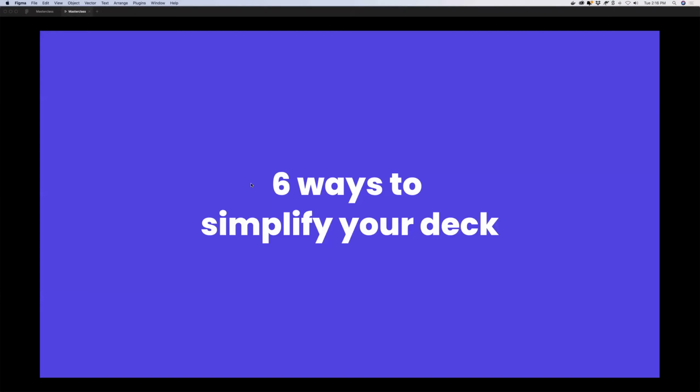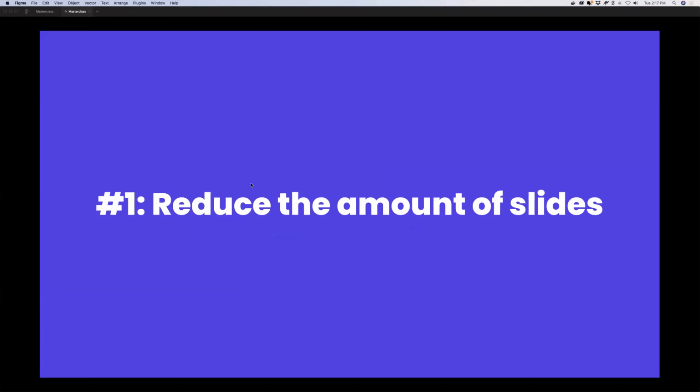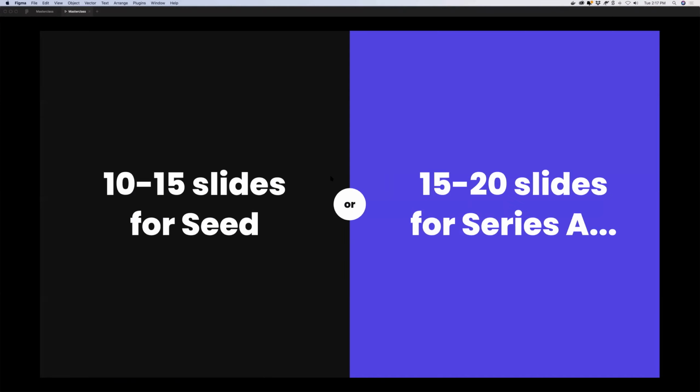So I'm going to walk through 6 ways to simplify your deck. Here's the practical stuff, right? We talked about the intro, we talked about investors, all the stuff. Here's the nitty-gritty, the things that you can do today. You can fire up Keynote or Figma or PowerPoint or whatever. Number 1 is the easiest one, easier said than done, I would say: reduce the amount of slides. I went back and looked at all the decks that I've done, and most of the decks I've done have been between 10 and 15 slides.